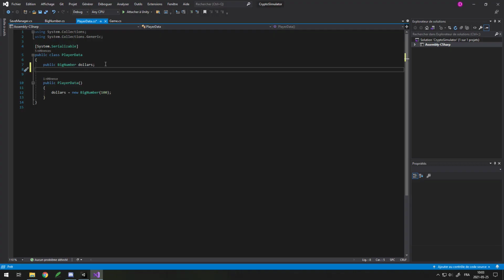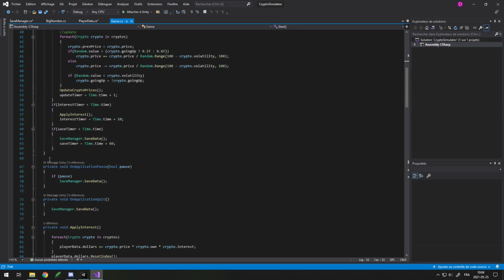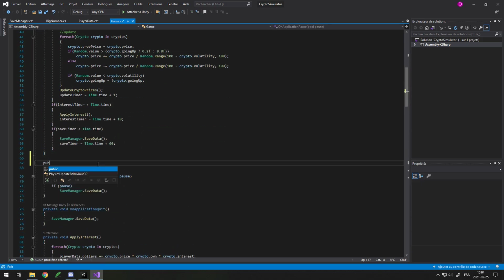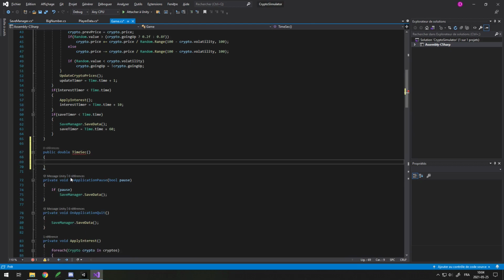Okay, so to start, just go in your player data and add a public double timeSinceLogout or something. Yeah, let's do that. Now let's go into our game and add a little function here, public double TimeSec, which is going to give us the time in seconds. Now this is going to be using system time, so if the player changes the clock on their phone or PC, it's going to affect it. So this can allow cheating. There are other methods you can use to prevent that, but I'm not going to get into that in this tutorial.